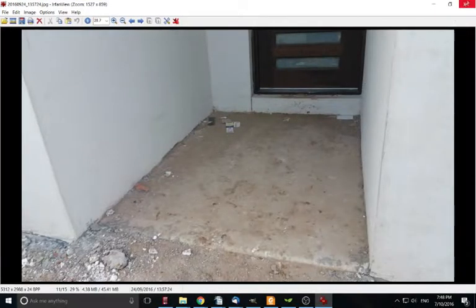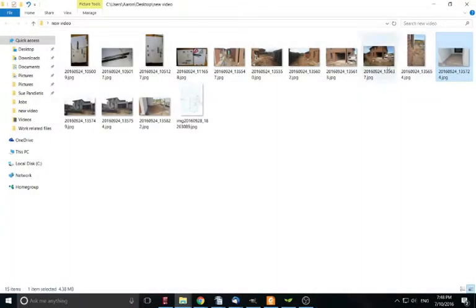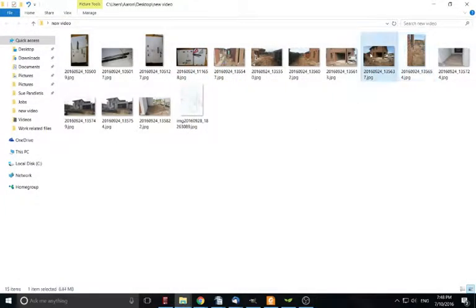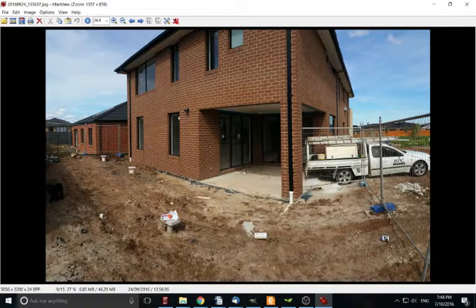This is the portico area there, where the front entrance is. This is the side of the house, so there's a proposed concrete path coming all the way up the side there. And this is the rear of the house. We've got an alfresco area. You can see my tape there.